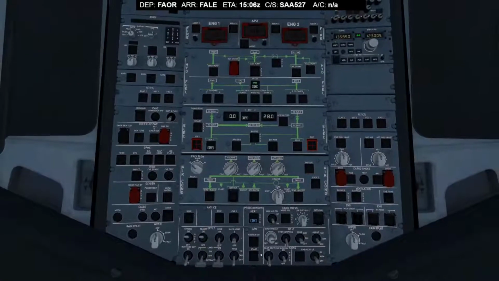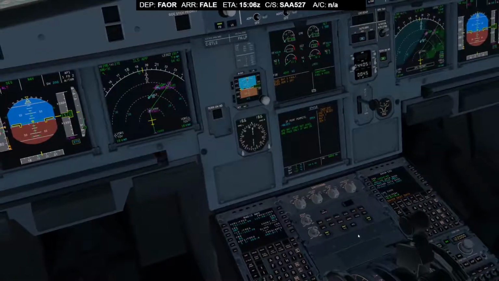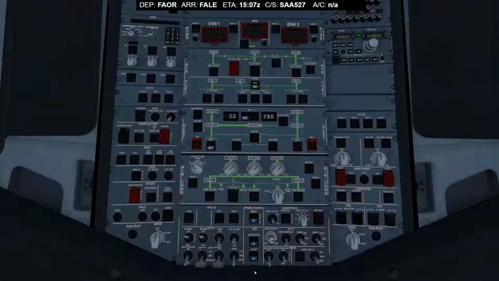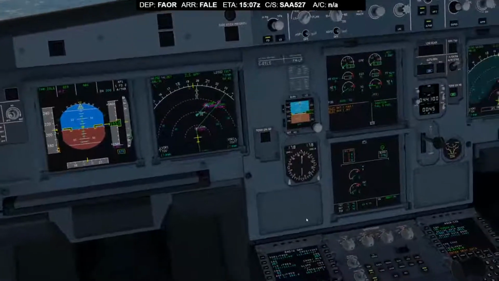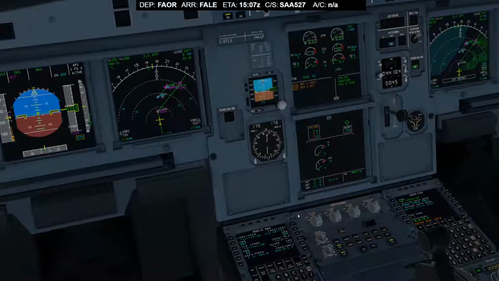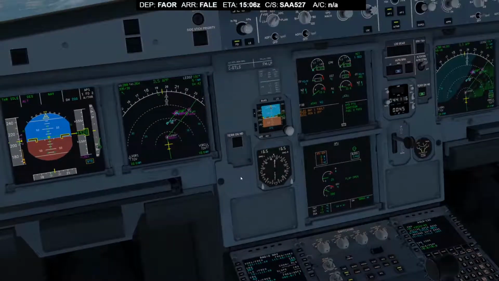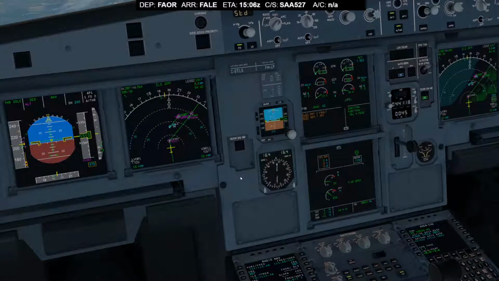Let's see if we can start the APU. So we'll turn the master switch on. Let's see if we can actually get it running. I don't know if we will though, because we are missing... Okay, there we go. Flap open. And it's powering up. That should at least give us some power back.